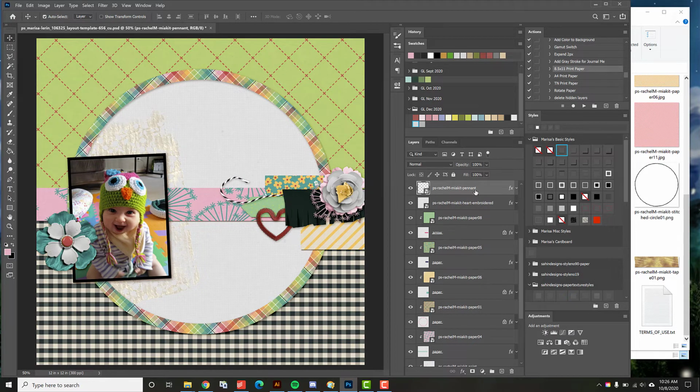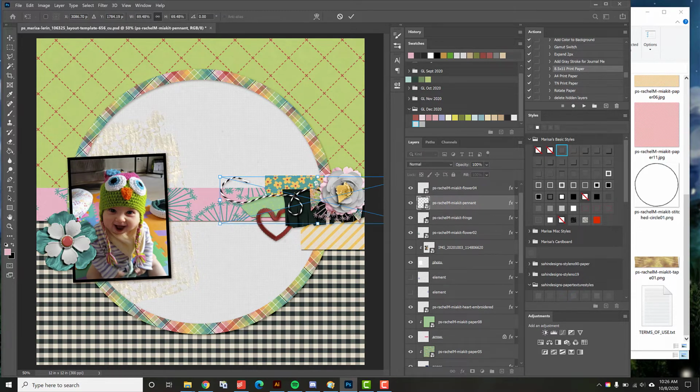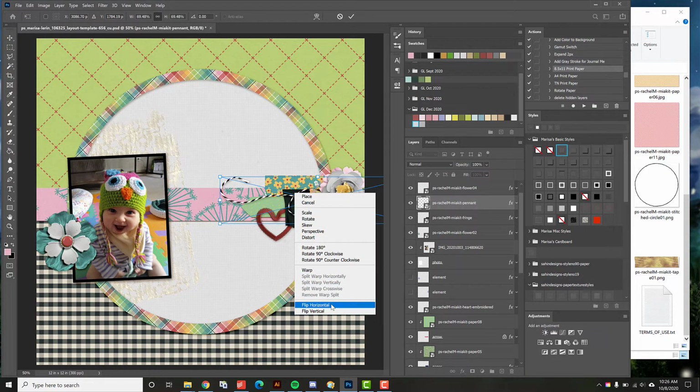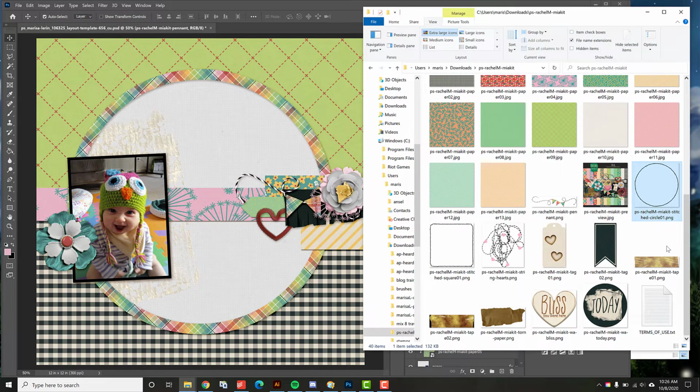Okay, and I want this to be, this is a little low. I want it on top of that fringe. And I did Control T, and then I'm going to right click and say flip horizontal because the flags are kind of on the other side, and I'm going to tilt this a little more. All right, that's looking pretty good.